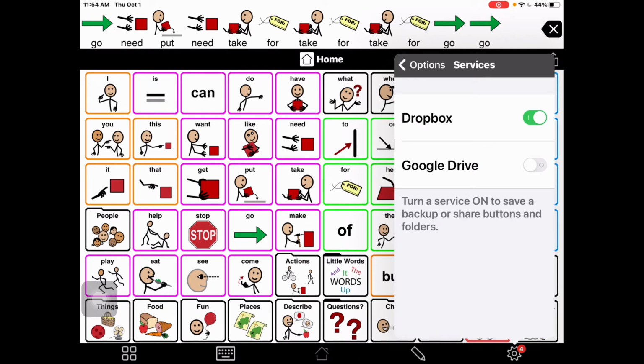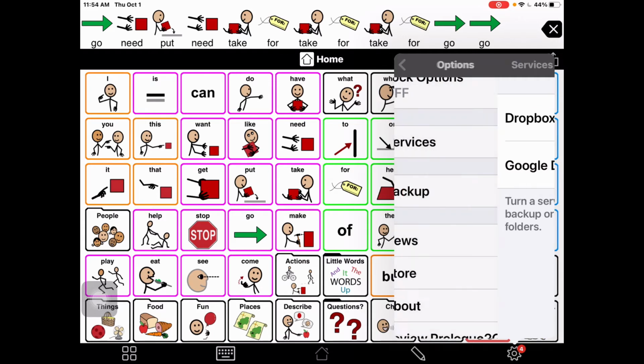So it can even be Proloquo2Go backup at abcschool@gmail.com, and you just send every single backup for everybody to that drive, or a parent can set it up for their child, whatever works best for the situation. Just make sure that you have that set up.